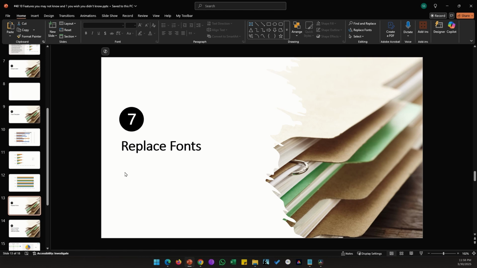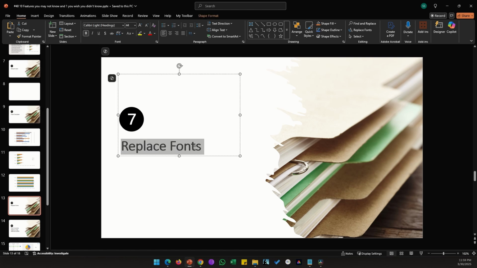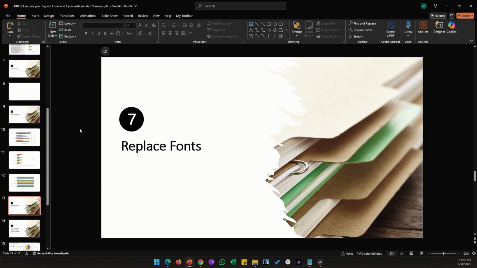Next, replacing fonts. Now this is something I knew existed. However, because I'm used to changing every slide manually, I tend to forget this option is actually a super useful option. So let's say in this entire presentation, I want to replace this Calibri Light font that I've used for all these title slides with Calibri. Now there are 10 such slides.